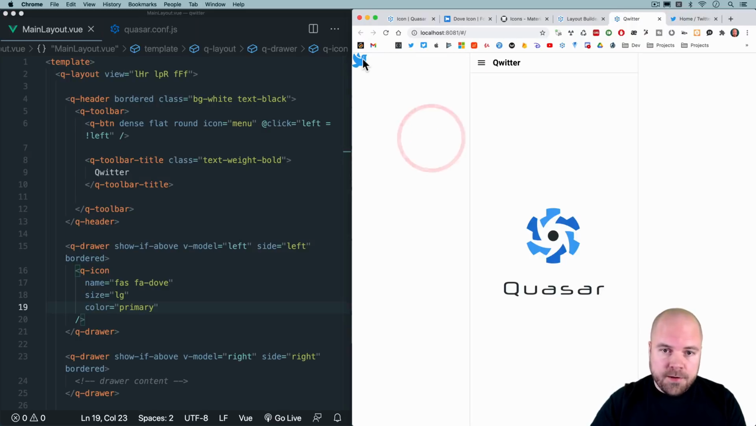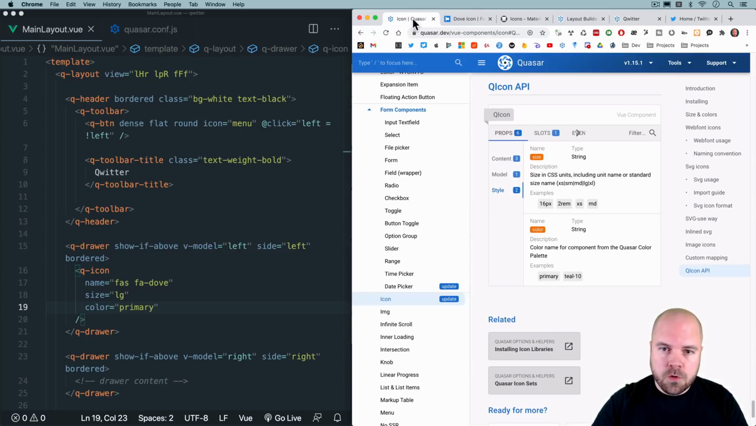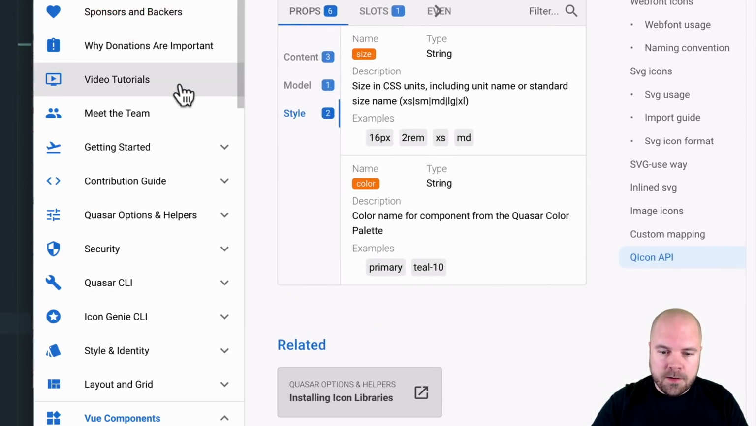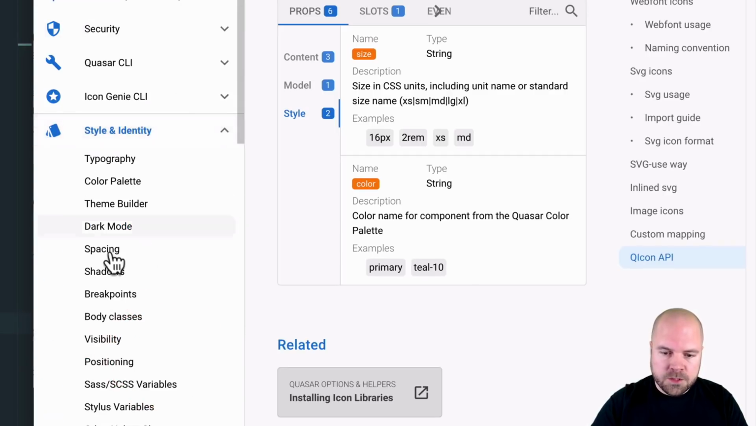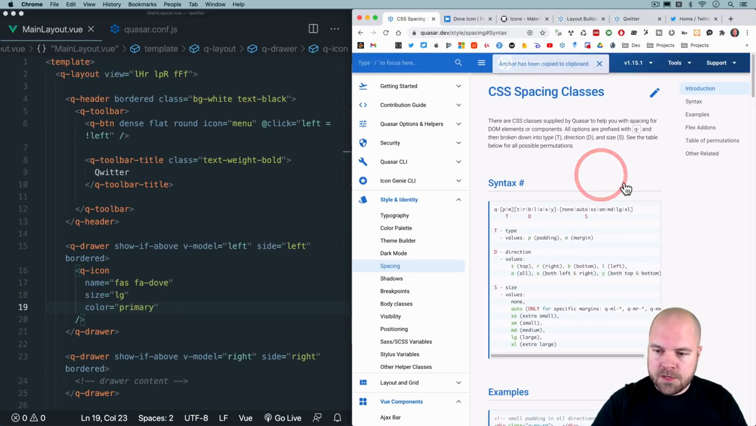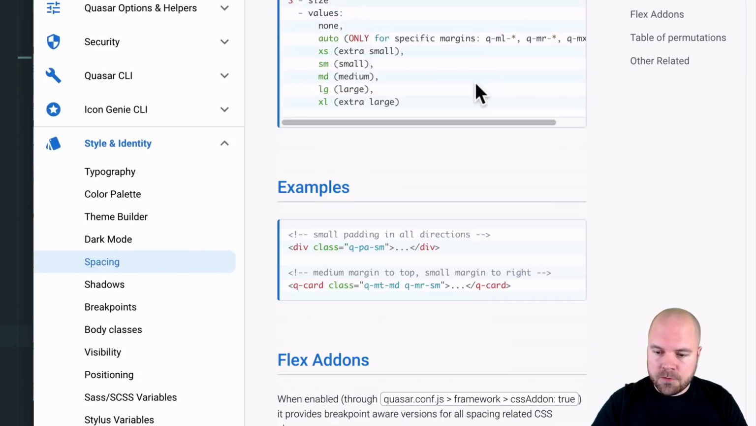Okay, let's add some padding around this icon because it's currently squished up into the corner. And if we go to the Quasar site, and style and identity and spacing, then we have these really handy classes that we can use to add padding and margin to our elements. And we have some examples down below.